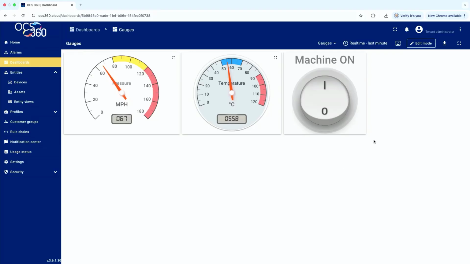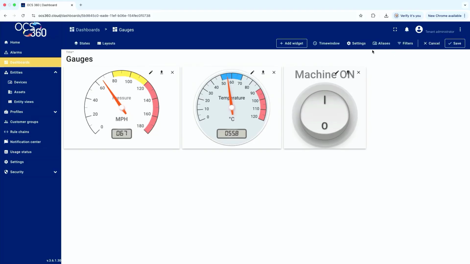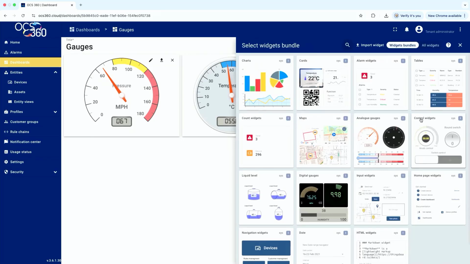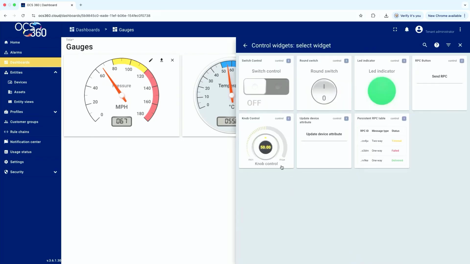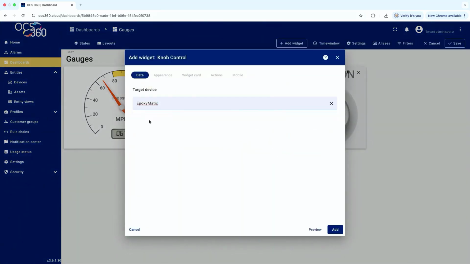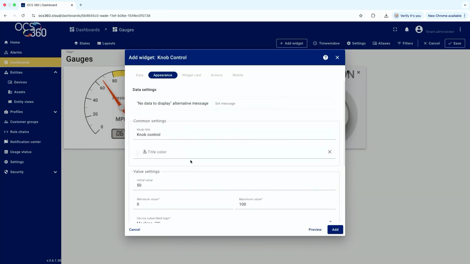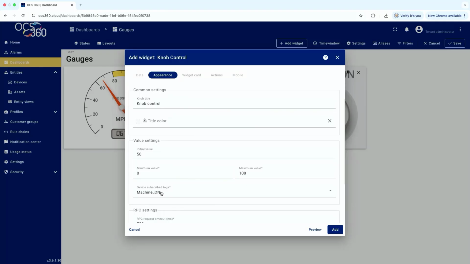We're going to go back into edit mode, add widget, back to the control widgets bundle, and this time we are going to select a knob control. Our target device is our epoxymatic. Go under appearance, go under here to the list of subscribed tags. We want our temp set point, set our initial value which we are going to set to something that makes sense to our machine, and 0 to 150, we have changed that.